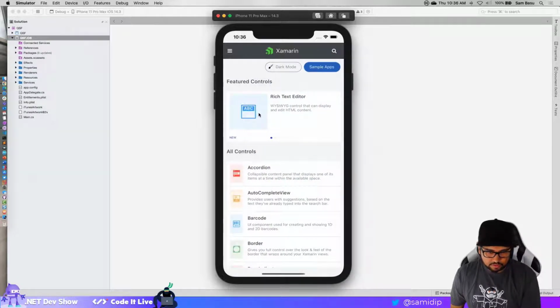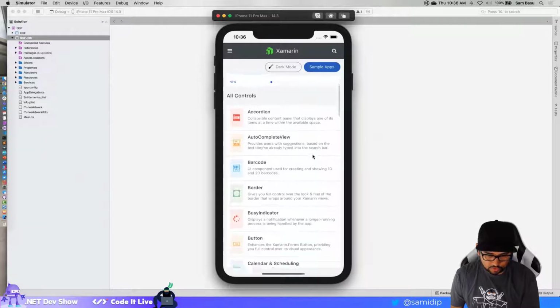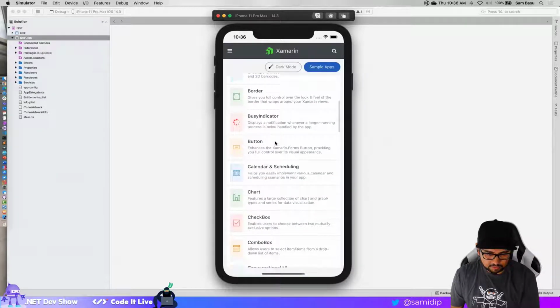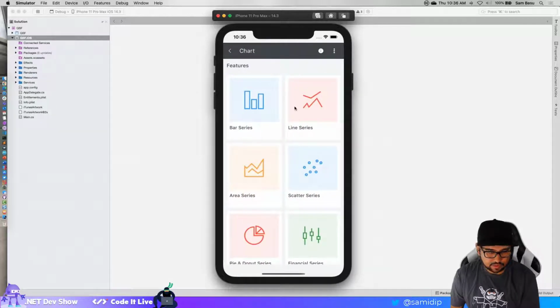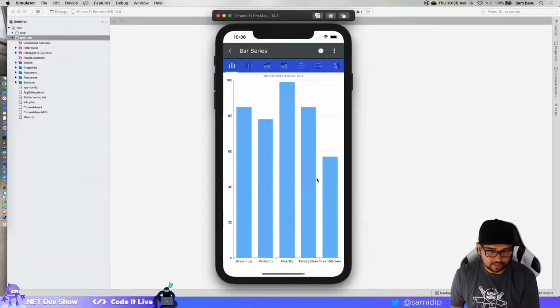Okay, so rich text editor, dark mode. Well, now here's the interesting thing. What if I go into a control and then I change the mode? Let's go into maybe a chart. Hang on, don't go away. Charts and graphs. This is all the good stuff, the shiny stuff, right? And this is what is just hard to do by hand. Okay, so we have a graph here, or a bar chart.